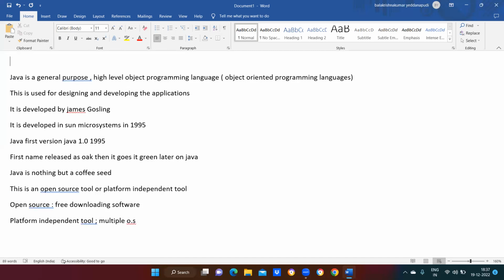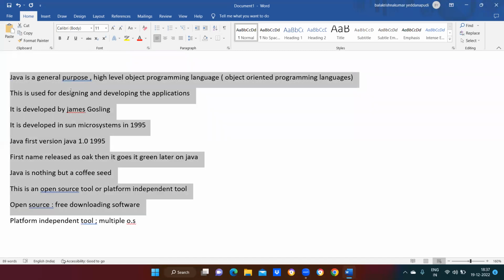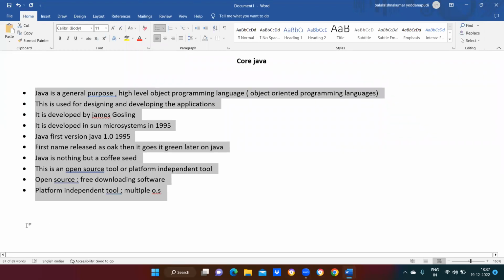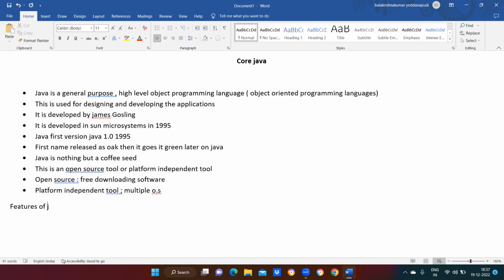Now, using Java, there are many features to work with. So what are the features of Java? The first one is Java is a platform independent tool. The second one is it is object oriented.